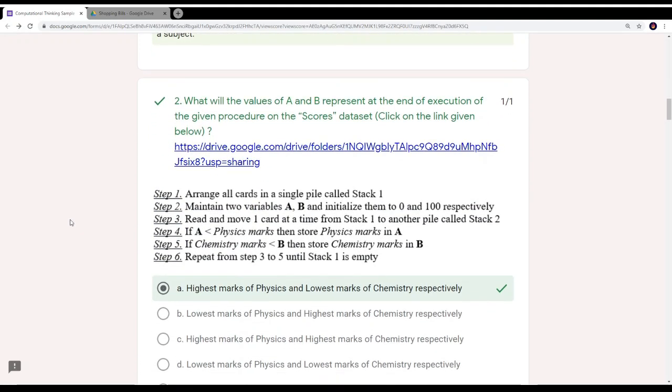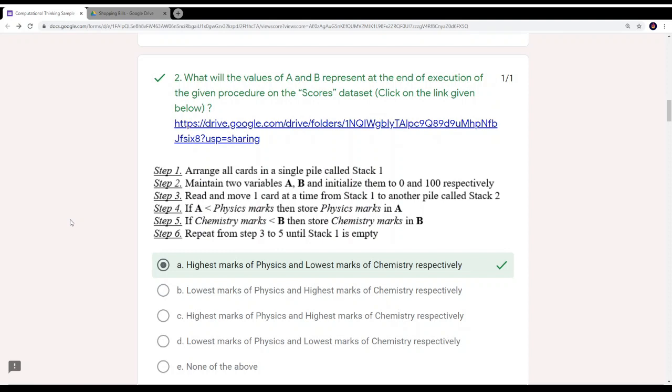So the second question says, what will the values of A and B represent at the end of execution of the given procedure on the course dataset? One thing you have to notice is that you don't have to open the dataset at all. It's just a waste of time. You can do the question only by reading the steps and then you'll get your answer. I'll show you how.